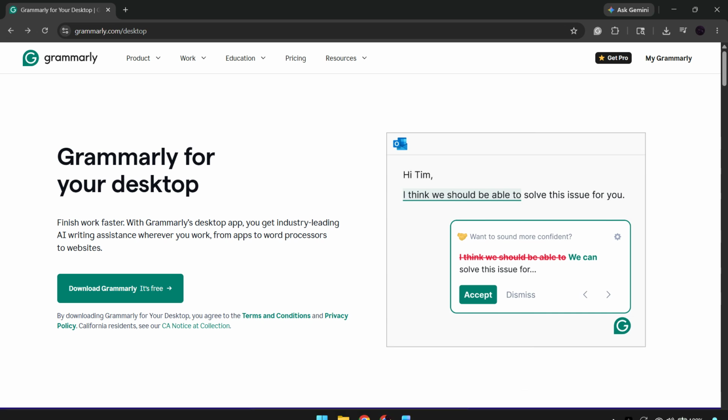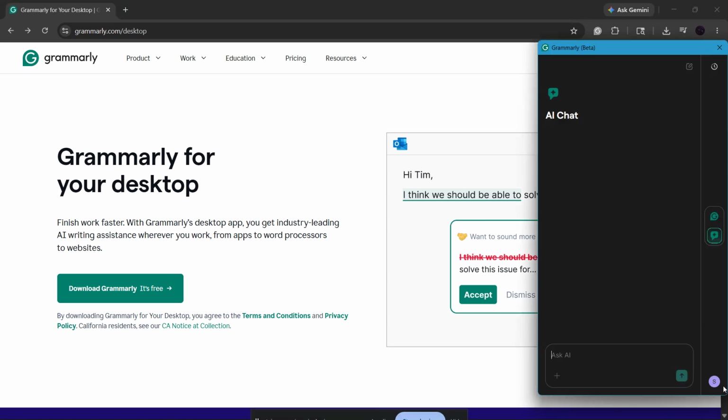Once you are signed in, allow Grammarly to finish connecting to your computer. This part is important because it links the desktop app to your account and enables the suggestions to appear while you type. Now that Grammarly is installed, open Microsoft Word.